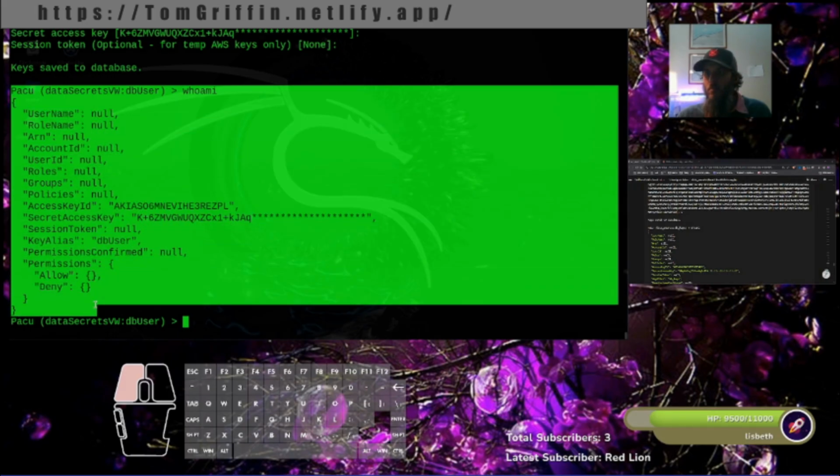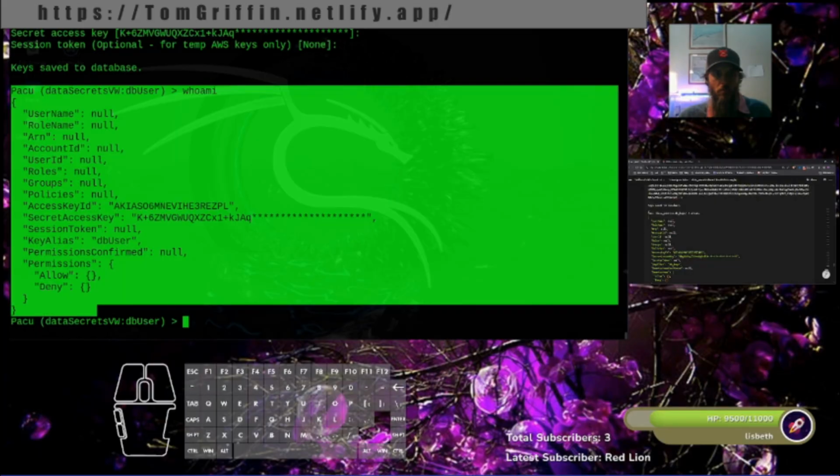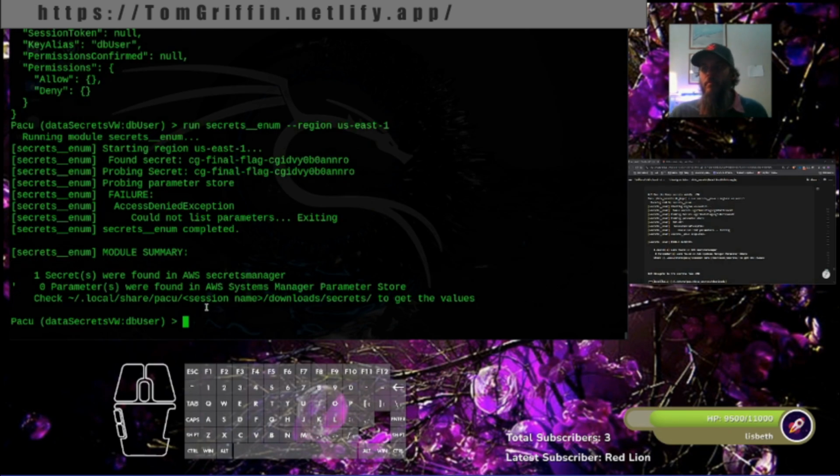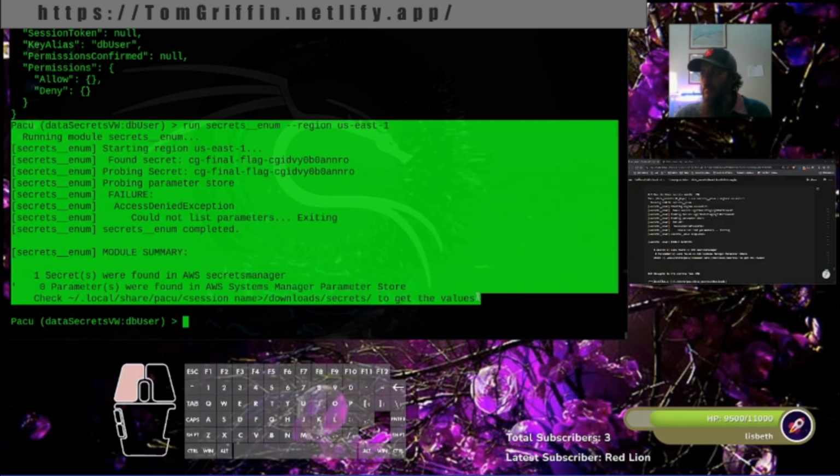What did we just do? Oh yeah, okay, so now that I'm in, I'm just doing a simple whoami to make sure that I am actually using the most recent set of keys and secret keys. And now we're going to enumerate secrets. So run secrets__enum --region us-east-1. And there we found one secret. I'm highlighting those and putting those where? Right, putting those in my notes.